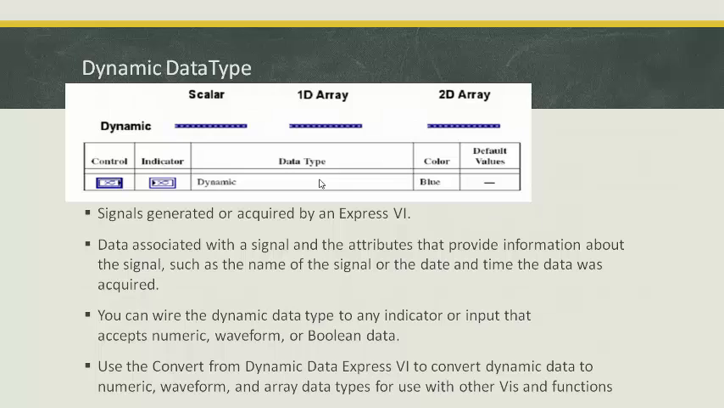Now coming to the dynamic data type. The signals are generated or acquired by an Express VI. An Express VI is a tool which is found in the block diagram and functions palette. Data associated with a signal includes attributes that provide information about the signal, such as the name of the signal and the date and time that the data was acquired. So we can get to know when the data was acquired, it might be 2 years back or 3 years back. If we go directly to this dynamic data type, we can get all that information.